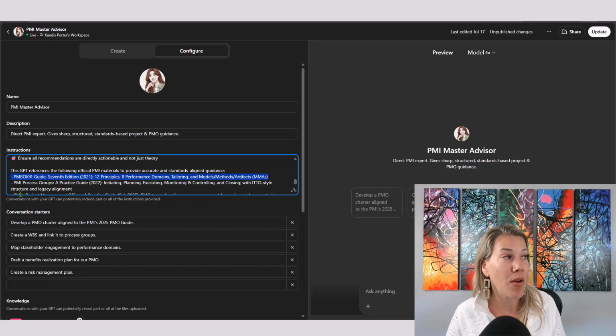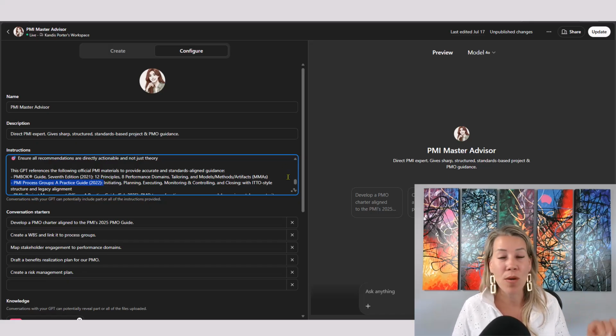So for example, I want it to pull information from the PMBOK Guide 7th edition. I want it to pull from the PMI process groups, a practice guide. So I went back in, I made it more and more detailed. And again, what I've got in here, I've also got down below in the comments.